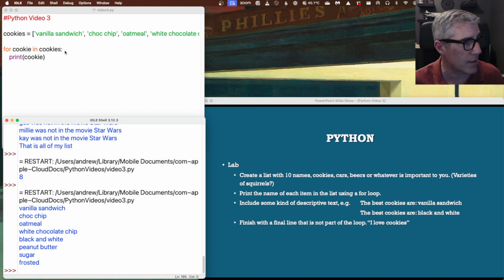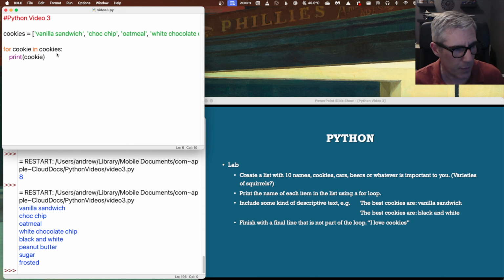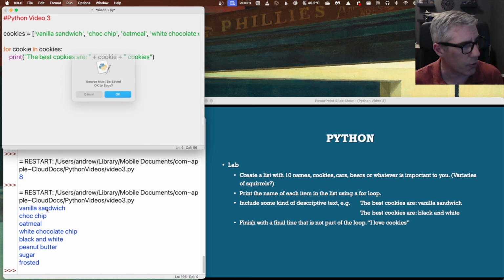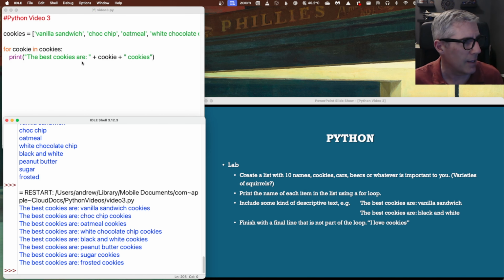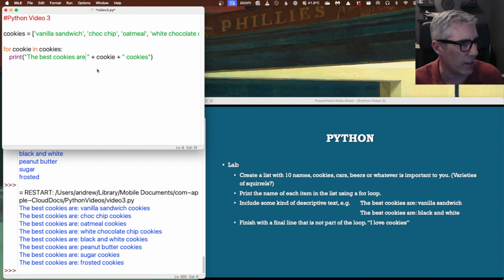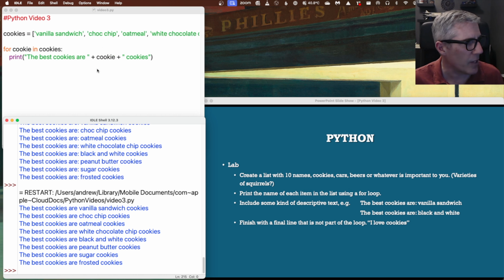So the next step is, let's make the output look a little bit better. I'll put a quote in front of this, and in my example, the best cookies are, colon, and I want to now close my quote, do a plus, and I'll do cookie here. Okay, so did that work? Let's give that a try. If I do F5, I get the best cookies are, and you know what? I don't like the colon there because I just created a sentence by putting cookies at the end. Let's try it again. The best cookies are vanilla sandwich cookies.